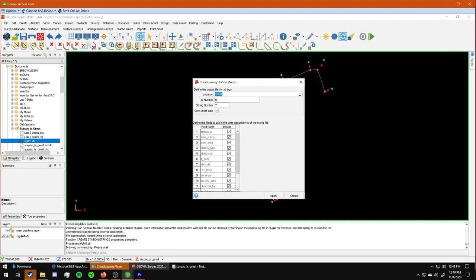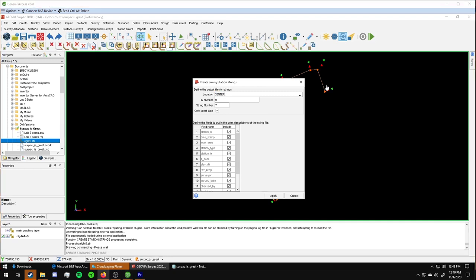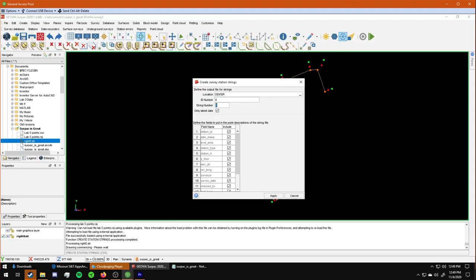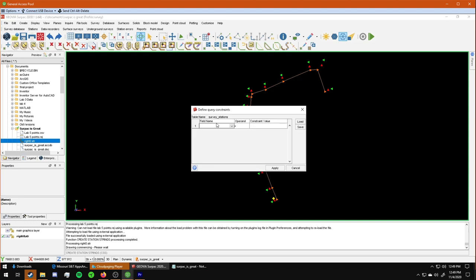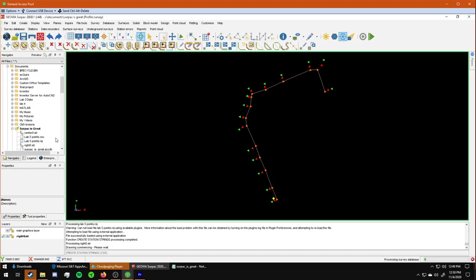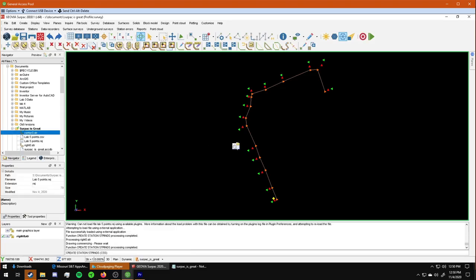Let's just do center. I used red for my center arrows, so I'm going to make my string number 8 here. And click apply. And once again, I'm going to define my query constraints to level area, and this time I'm going to use my field code for center. Apply again. Drag it on out there.